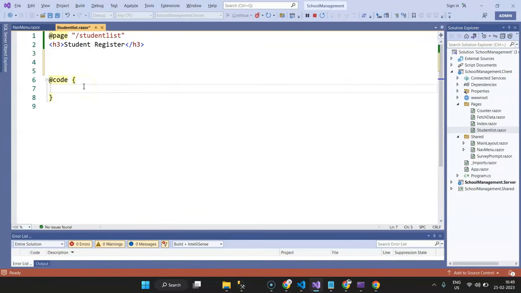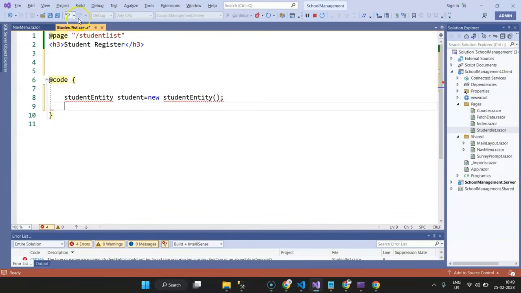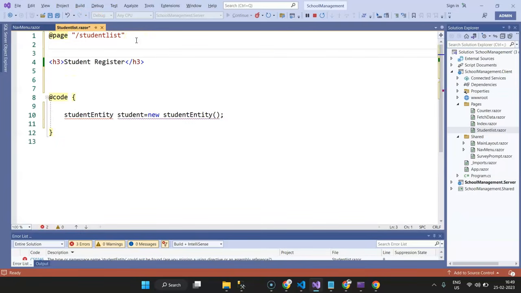So in the code area, I am going to write the following code to fetch the record. So this will be student entity, and I'll call it student is equal to new student entity. Okay, so this is not able to find the reference. Why? Because I have not added that link over here. So let me go ahead.